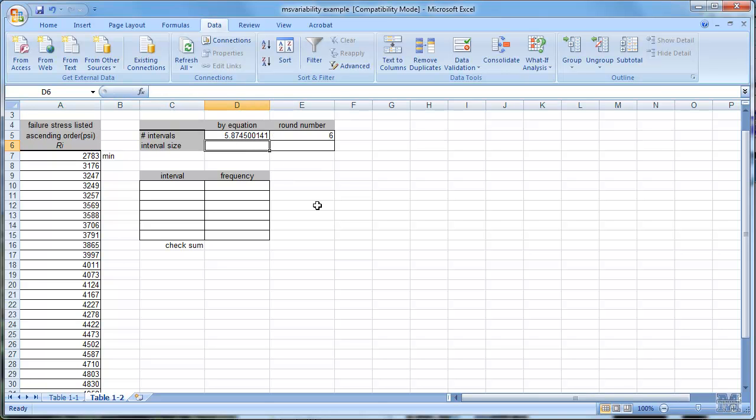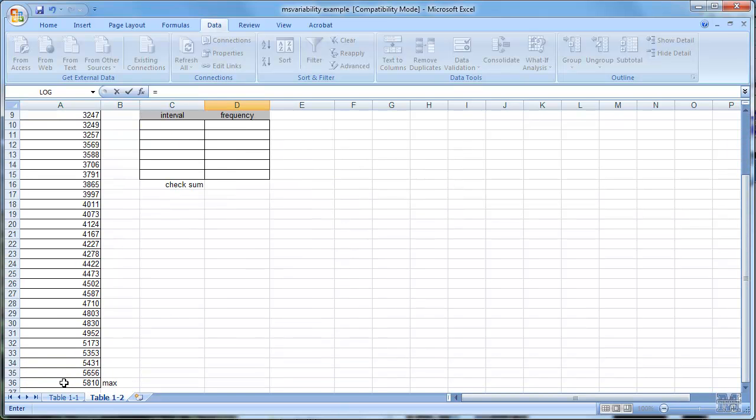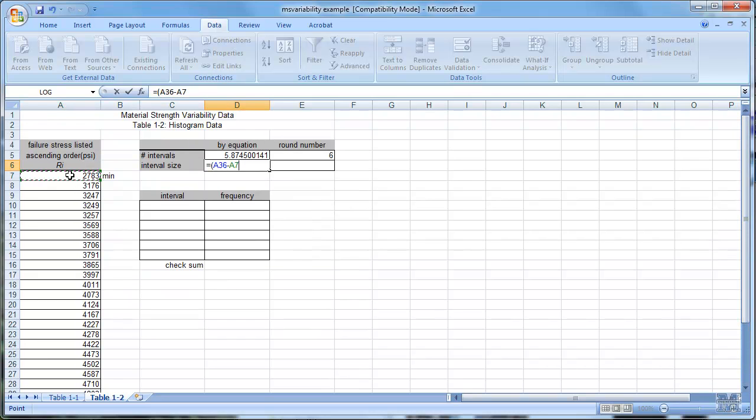Interval size, we could just take the difference between the low and the high. So let's say parentheses the high minus the low, or the max minus the min. Divided by 6, it gives me 504, so I'm going to have to be a little bit bigger than 500 to get them all in. Maybe use 600, that's a good round number, isn't it?